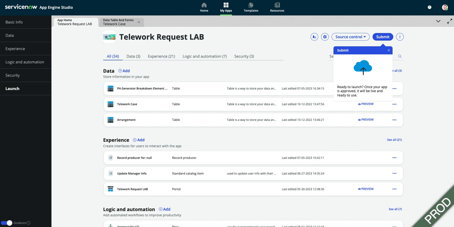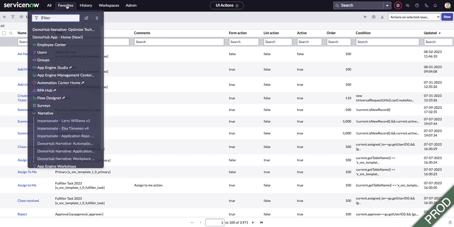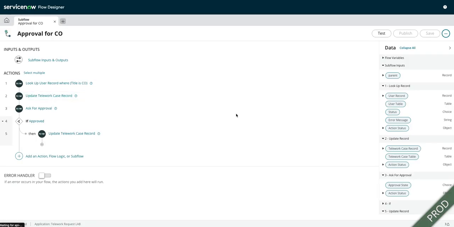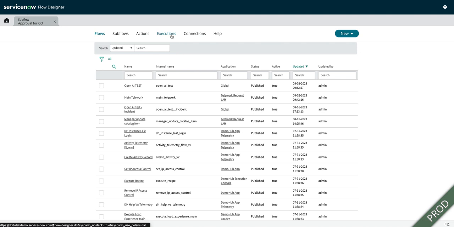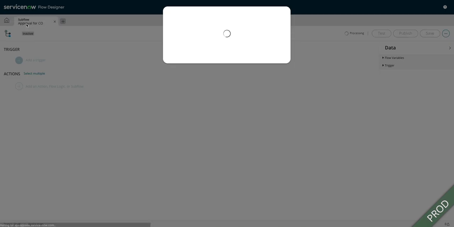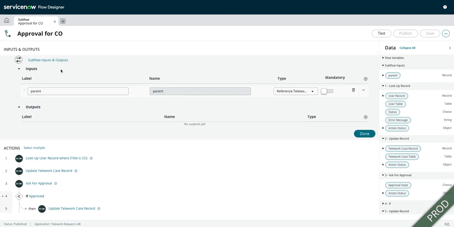All right, so the first thing you want to do is make sure that you're in the right app scope. So I'm in my telework request lab. And then I'm going to need to create that subflow. So I'm going to go into my flow designer and create a new subflow here. I had that subflow pulled up, and let's just walk through what we want to get.